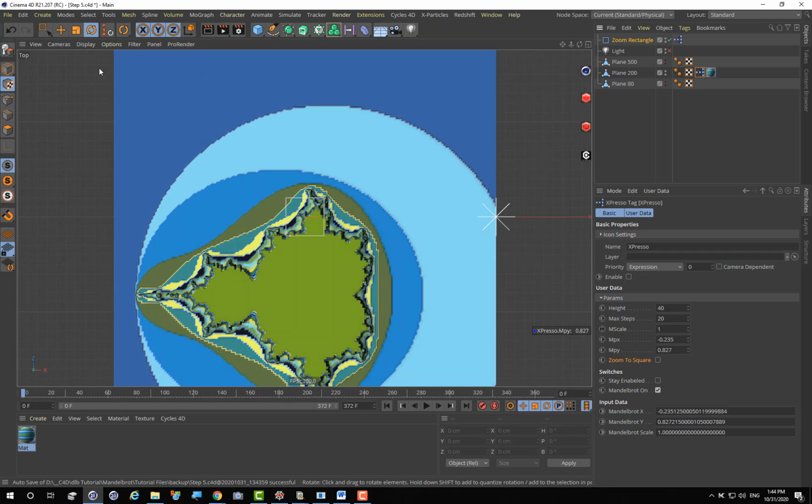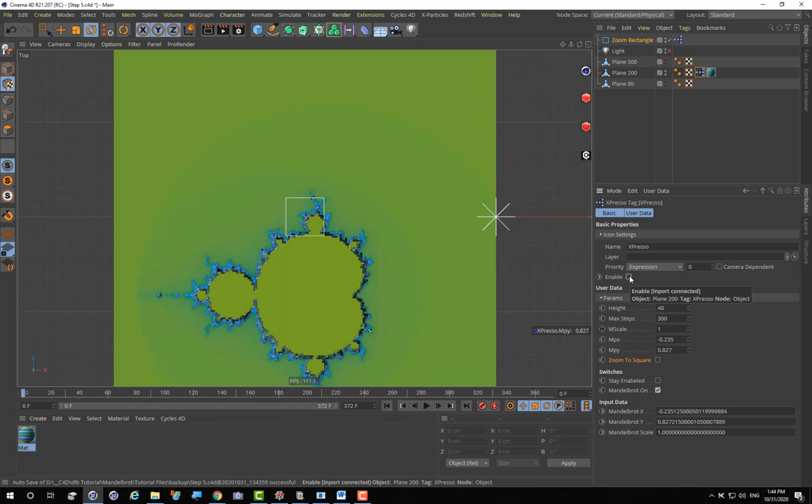Close all these windows. All right, so here we are. I'm going to leave zoom to square off for a second. I'm going to enable that. I'm going to change the steps to, say, 300. So we get a nice... Okay, so that's where we're going to zoom into. Actually, let me start with all the defaults. So we're going to say that's minus 0.75. And that's 0.